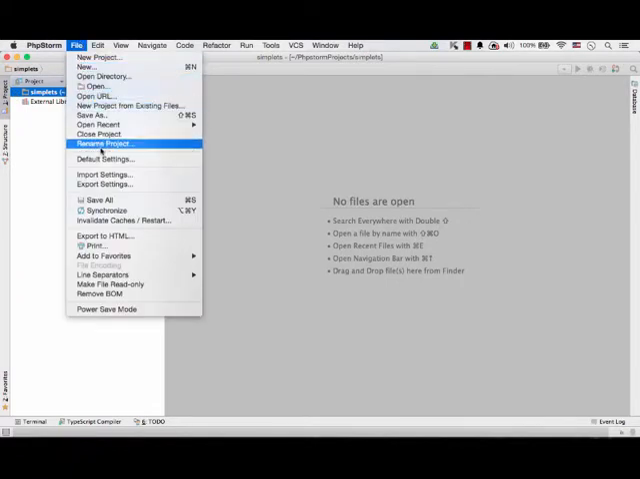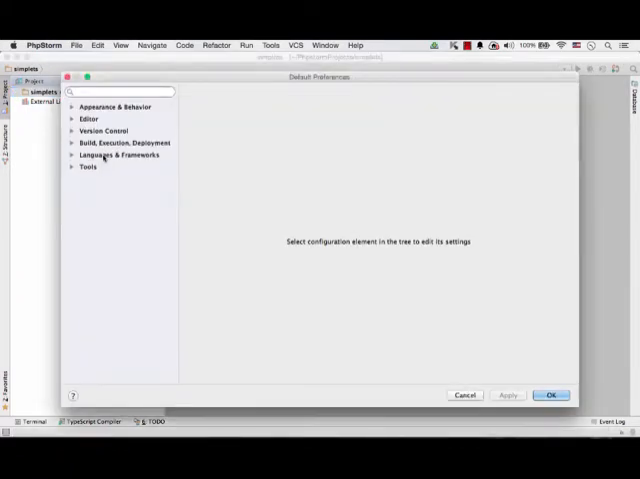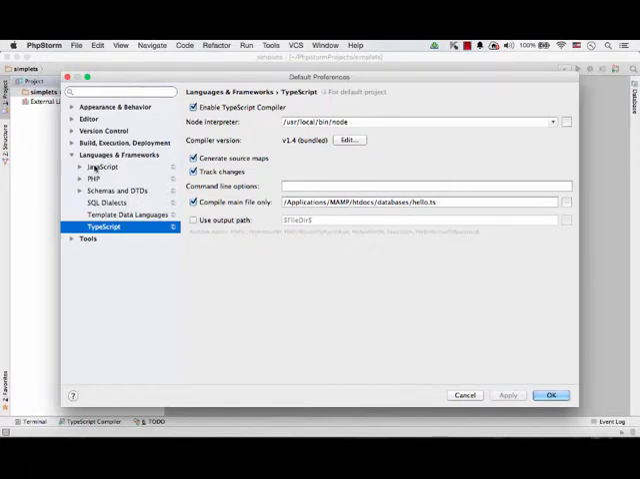Now, if you go to the default settings, here you can find the settings for TypeScript. You should verify that the TypeScript compiler is enabled. In case you don't have Node.js installed on your computer, just install Node.js and then install the TypeScript compiler. And you can avoid installing the compiler because Node.js is already bundled with a TypeScript compiler, so that would be fine.